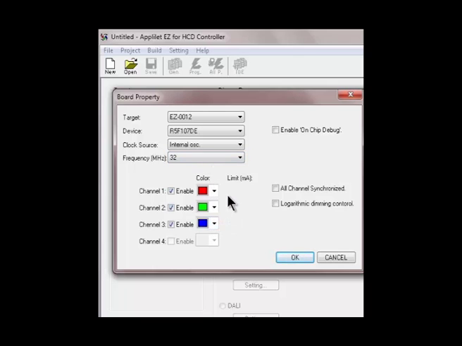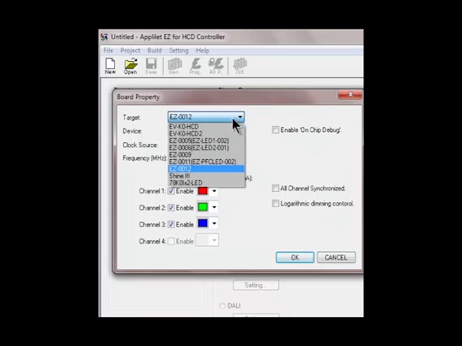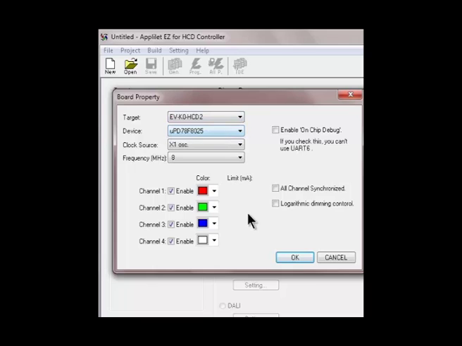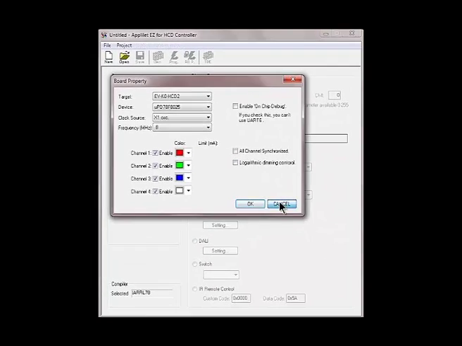So you can see here there are three LED channels at the moment. If I change the demo to a different one, the number of LED channels has changed to four channels because this board supports four channels of LEDs. There are other options here such as enable on-chip debugging. You can synchronize all of the LED channels and the logarithmic dimming is supported as well. So I'm just going to cancel that for now.